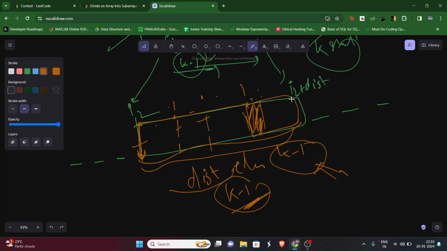You don't need to worry about whether the first subarray is extending till here or till here, because it doesn't matter to us. Why? Because if we select the first subarray till here, its cost will be the first element. If we select till here, the cost for the first subarray will remain the same, that is the first element.